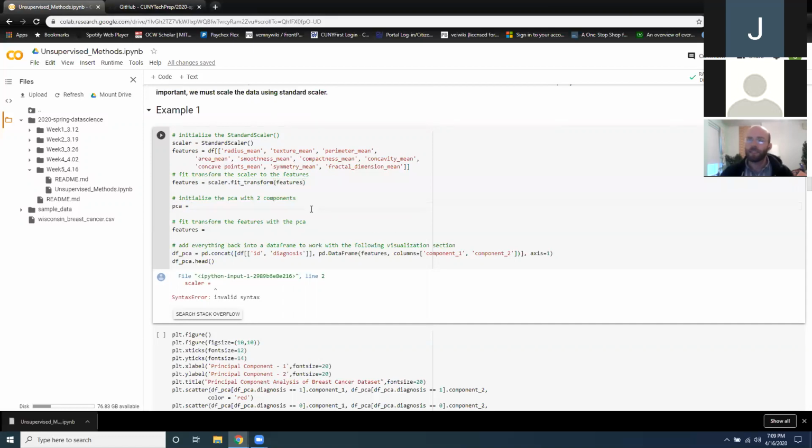And we're going to do basically the same thing we just did, but for PCA. Initialize our PCA. We want the number of components to be 2 because we are planning on graphing it in 2 dimensions. And then our features will just be PCA dot fit transform our features. Cool. I think that should work.